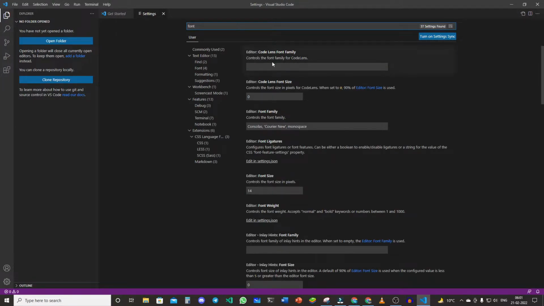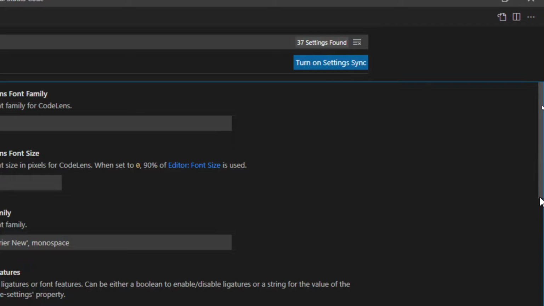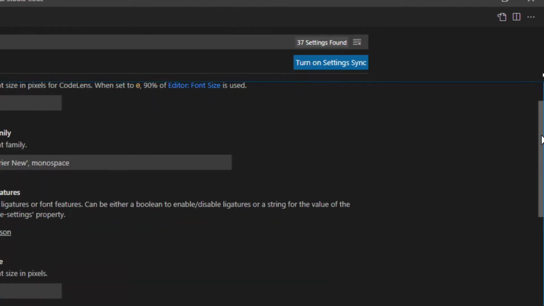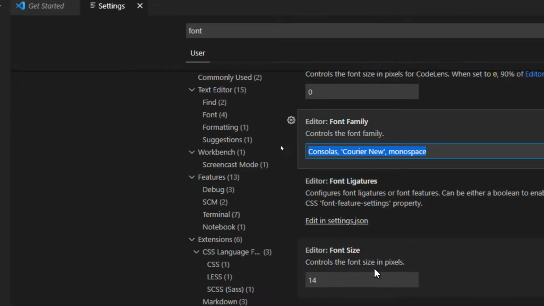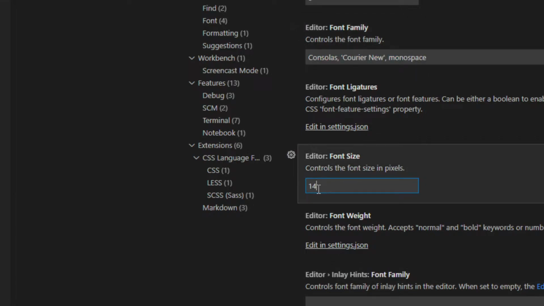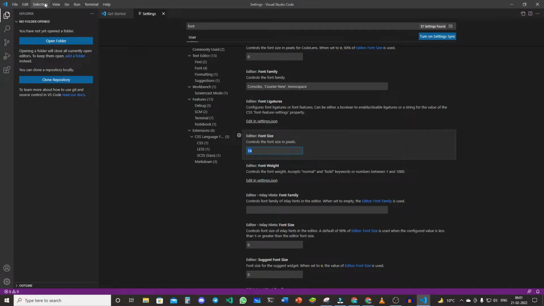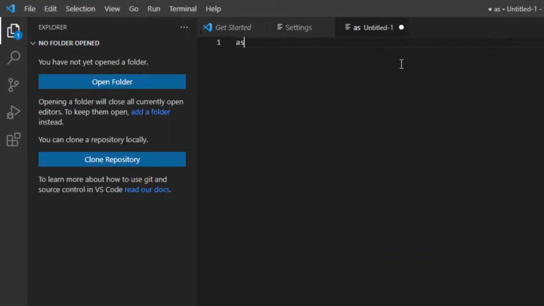Now here you just need to change the font. So I just search font from here and just go down. So from here you can choose the font family. I'm just going to take the default one, and now just choose the font size. So you can test the font size by clicking on file, then new file. Now type something here. You can see this is the current font size over here.